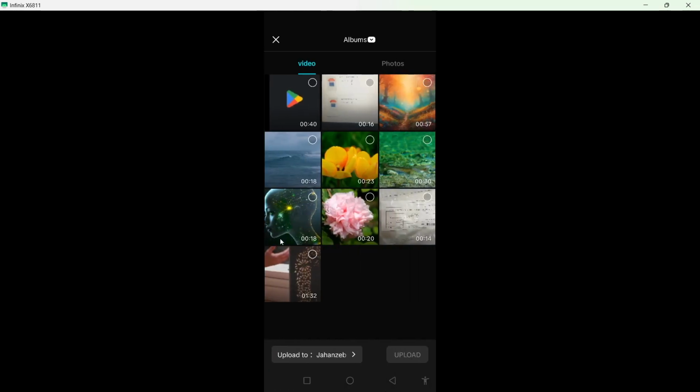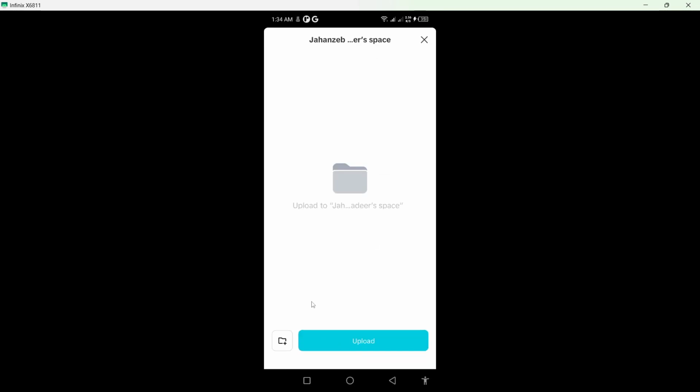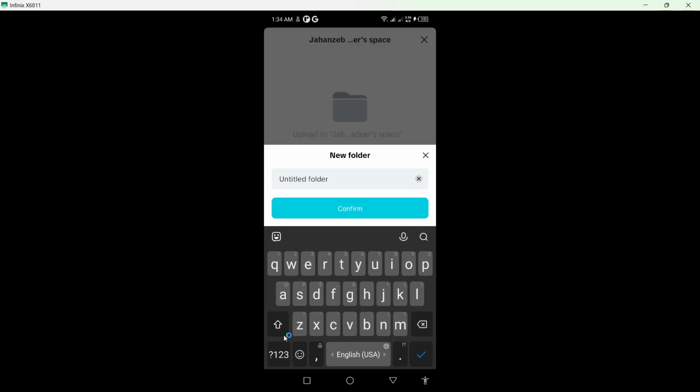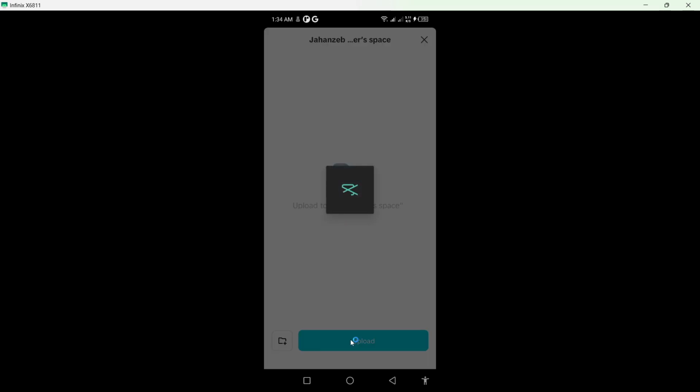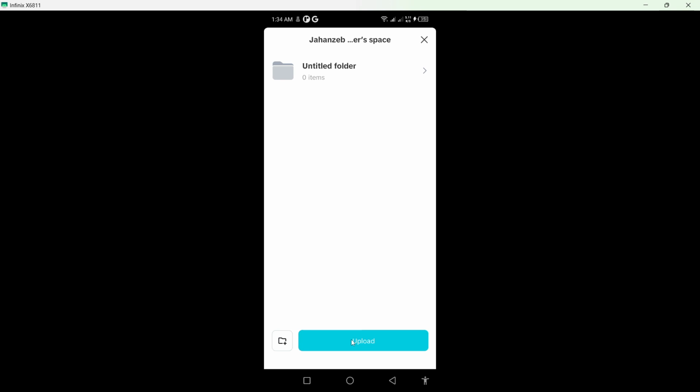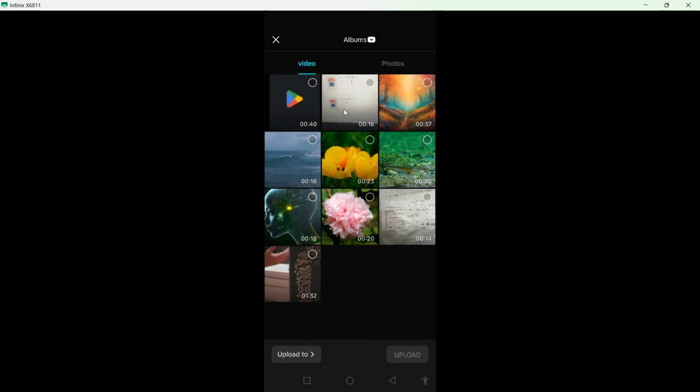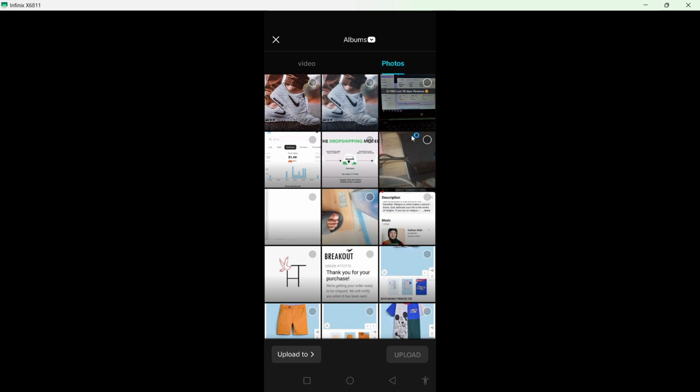Click on upload media and click on this folder, click on confirm, click on upload, and from here you need to select the photos. Here you can see that. So this is the process.